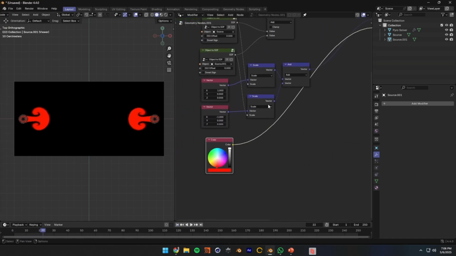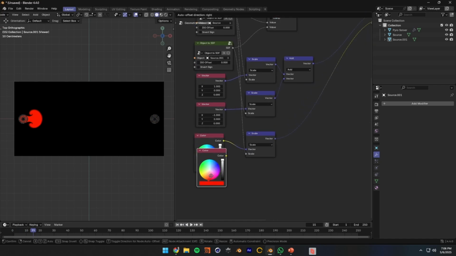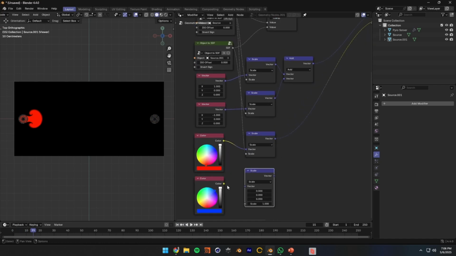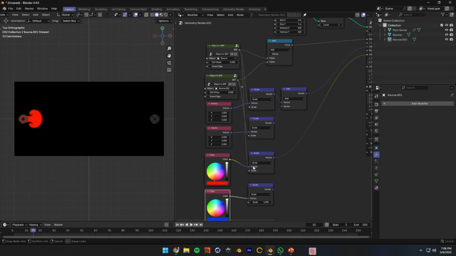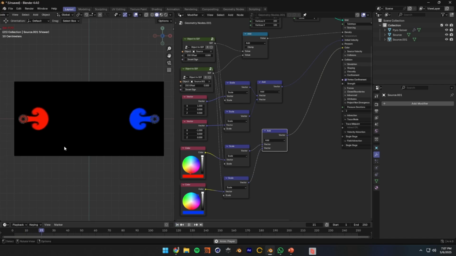So what we need to do is vector math, because a color is basically just a vector. So vector math, scale it by your source. So this is the left source, plug it in. So now we're only doing color on the left side. And then if we do our second color, let's make it blue. And then do a vector math, take in the blue color and scale it by our second source. And we're going to add that with a vector math add. So now we have 2 sources, each of them with their own velocity, each of them with their own color.